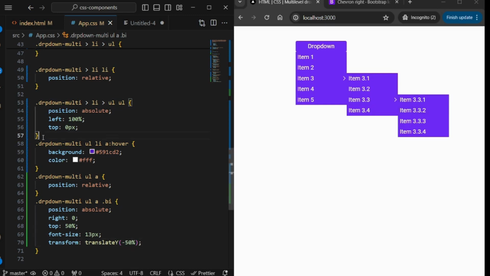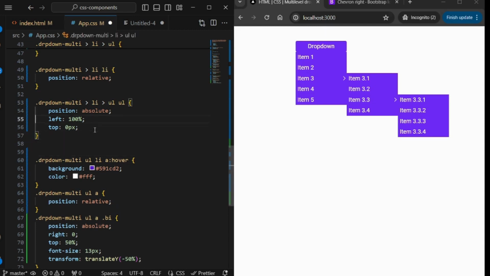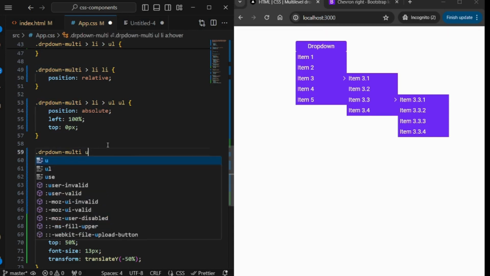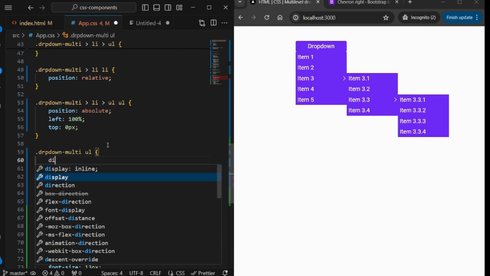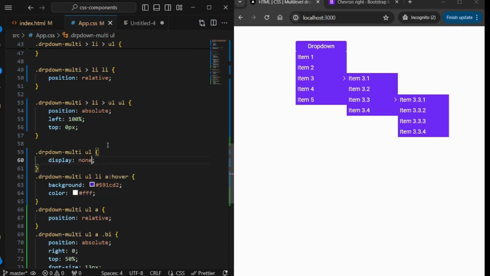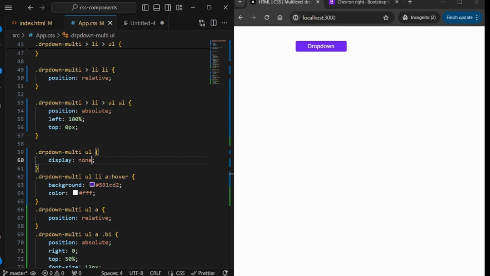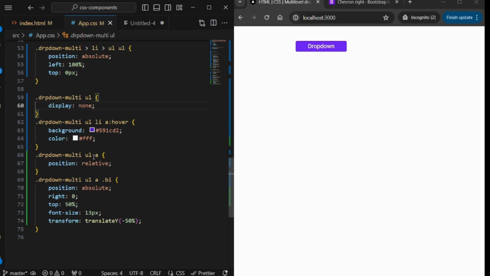So initially we are going to hide the nested menu bar with the class name drop-down multi. Whichever unordered list element is inside this drop-down multi, we are going to hide with display none. Let's save it. So this nested menu bar got hidden. So whenever we are mouse moving to the LI element, we should display the unordered list element, the nested menu bar. So for that, we'll write CSS.